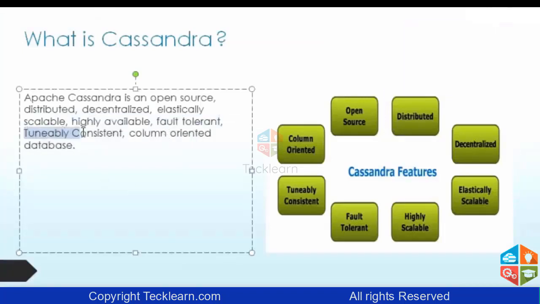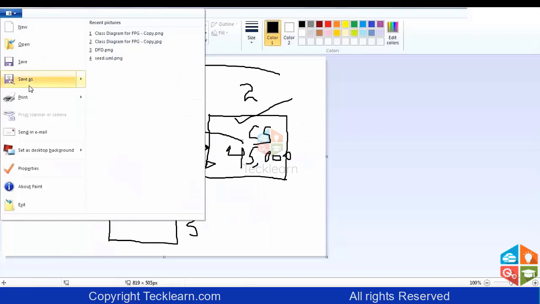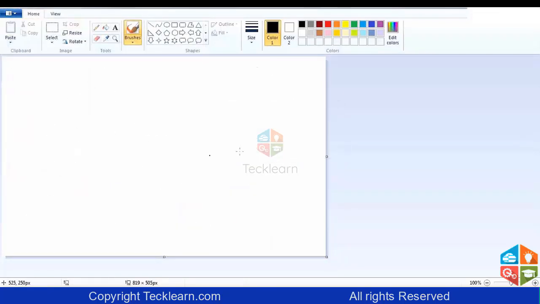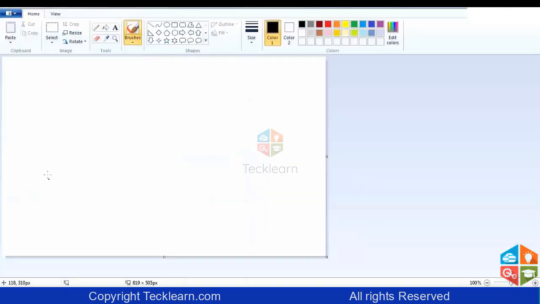Now, the other part is tunable consistency. First of all, what is consistency here? Consistency means, if we have a two node cluster, for example, node 1 and node 2.